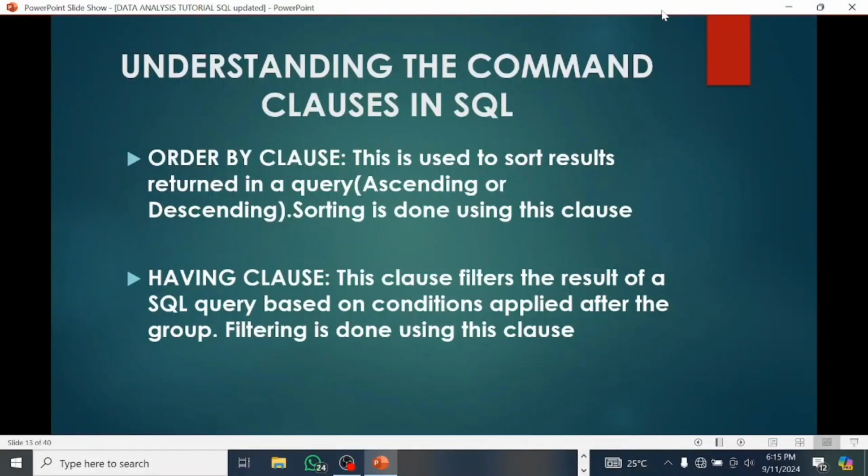In the last video, I showed you how you can use the where clause. In this video, I'll show you how you are going to use the order by clause and the having clause.